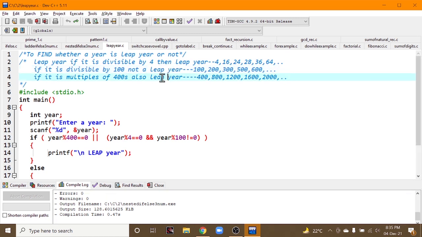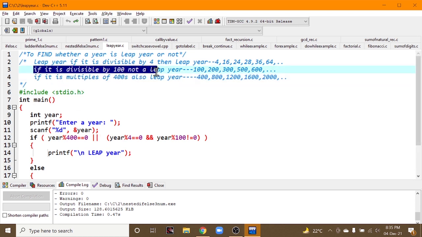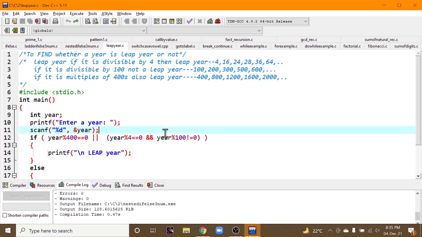So once again, divisible by 4, divisible by 400, and not divisible by 100, then you can say it is a leap year. So I can say simply that a leap year must be divisible by 4, and it can be a century, nothing but hundreds, when it is divisible by 400. That is the main case of a leap year.